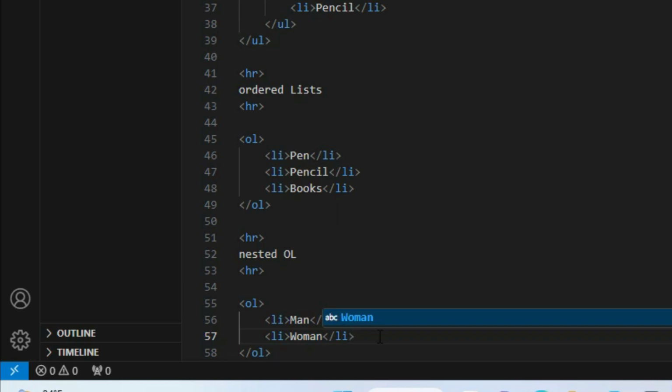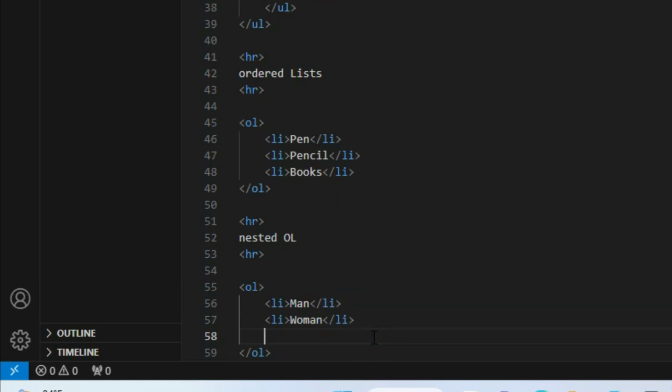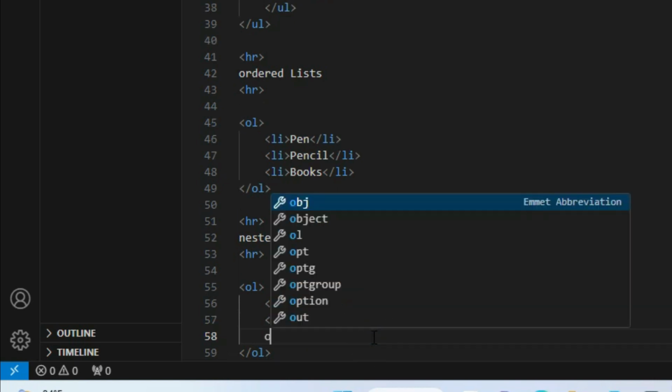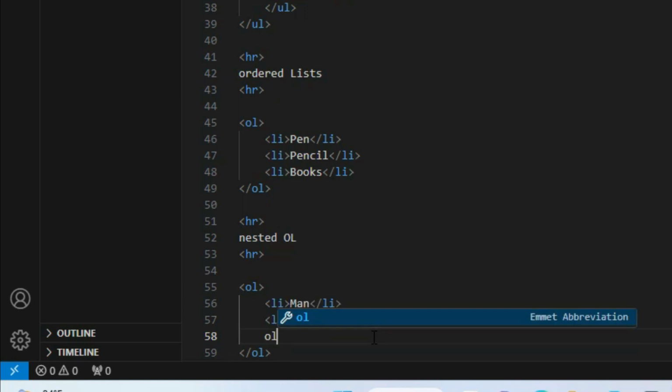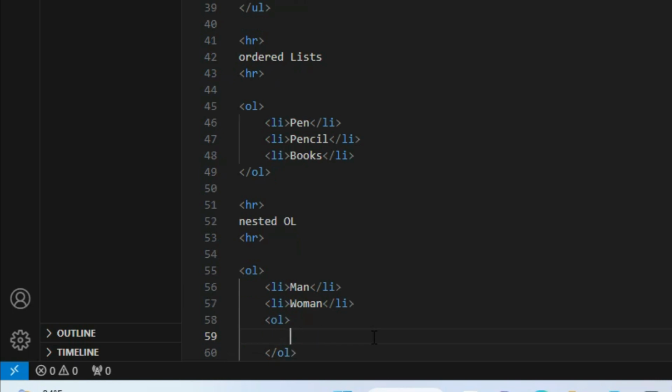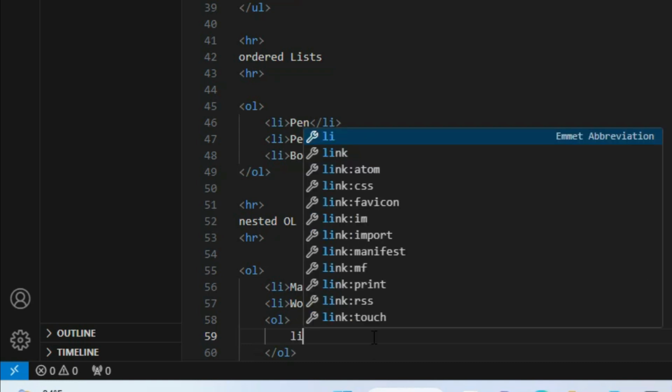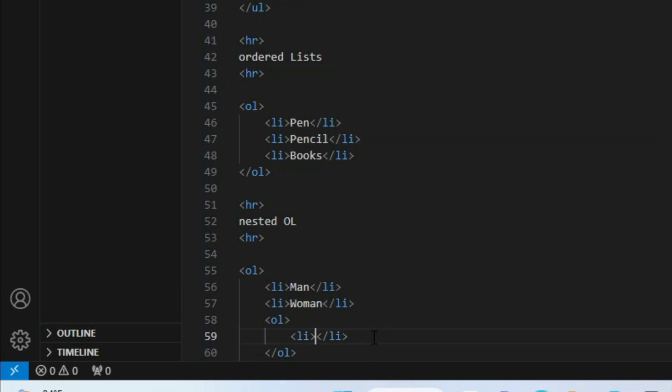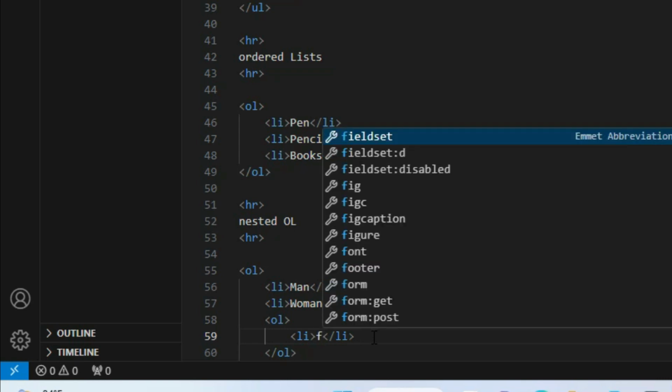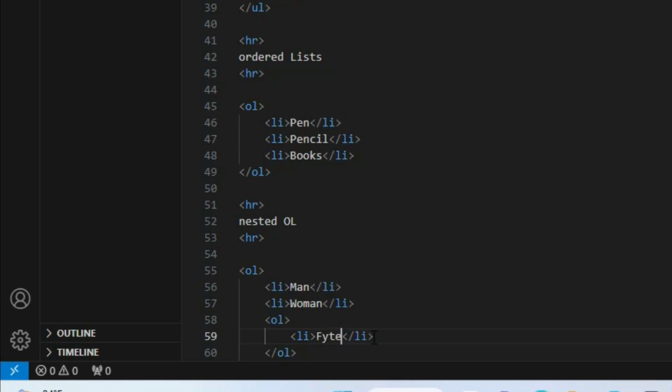Then after the woman, we can now nest another OL. We introduce our OL inside this OL we have already introduced. So that's what we call nesting. Nesting something or nesting any element or a tag inside another tag. Inside this, you have to introduce our LI to list the item inside this OL. And say, just use random word, future, can list another one.